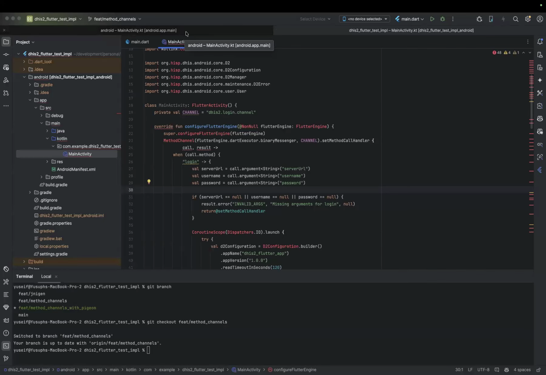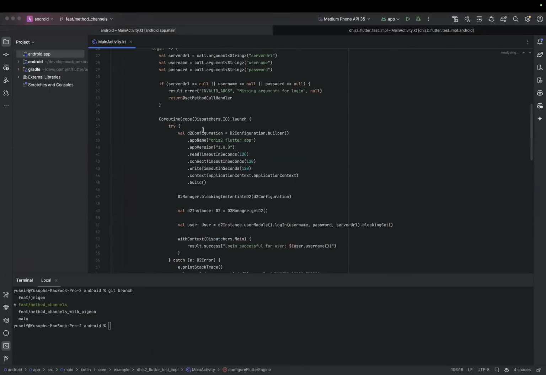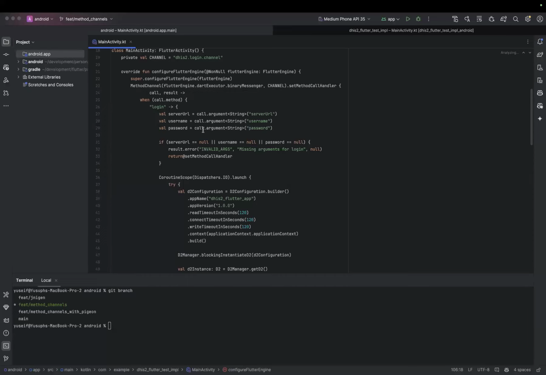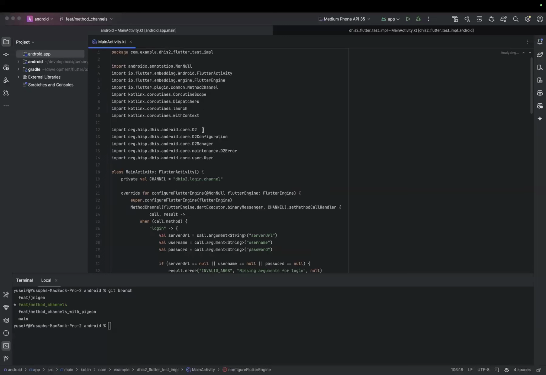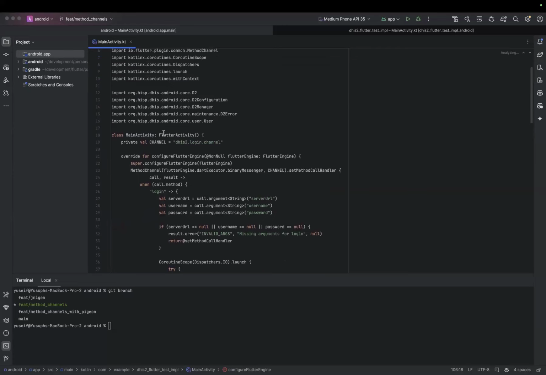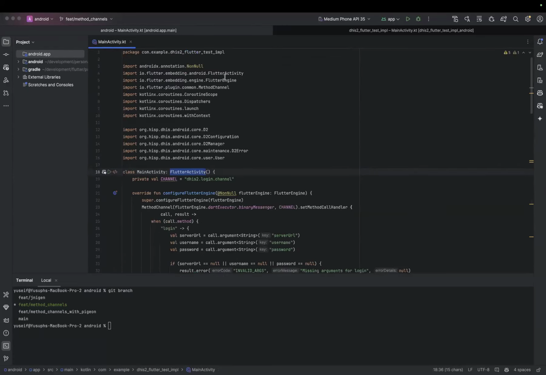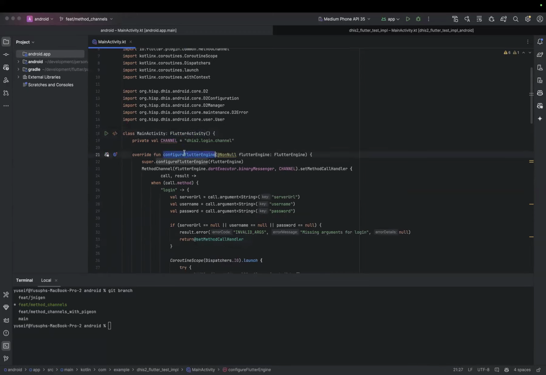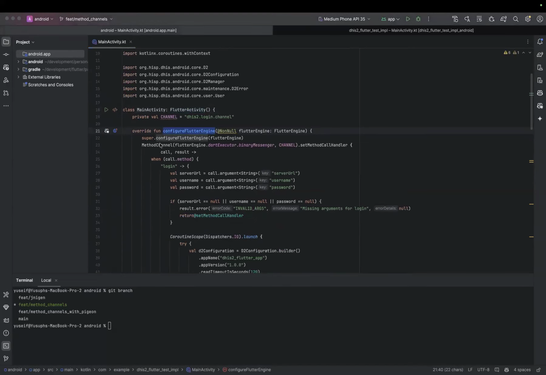So if I go to the main activity, this is our Android project. I've just opened it in another tab. And this is the MainActivity. Here, the MainActivity extends FlutterActivity, which again comes from this package, io.flutter.embedding.android.FlutterActivity. This class provides us with this function which we override, which will configure the Flutter engine in the main activity. And there's a lot going on here, but the area of interest is here.